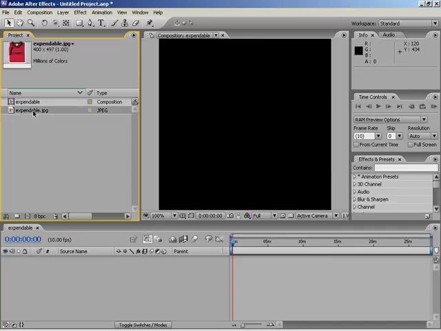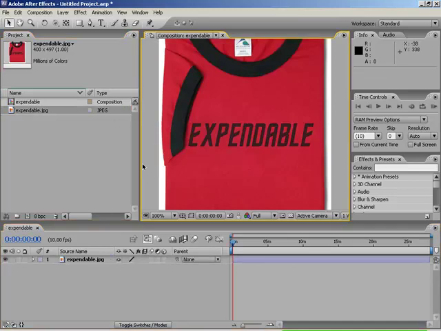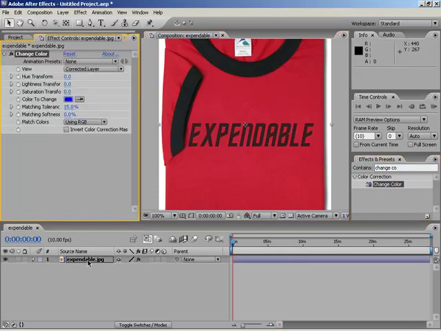So I'm going to grab my image that I have, drop it into my scene, and you'll notice that I have a red shirt. Star Trek, red shirts always mean death, so let's change it to something else. Go over here to my effects. I'm going to look for change color. There it is. And I'll just drop it right onto my image.